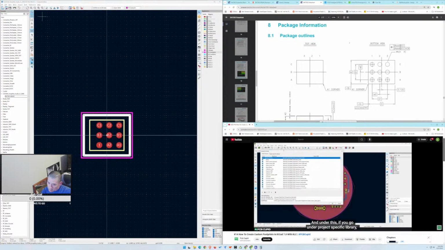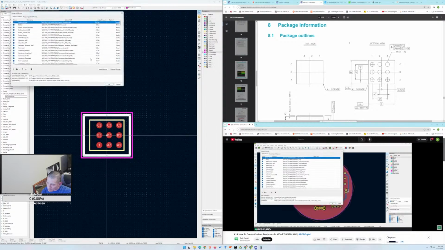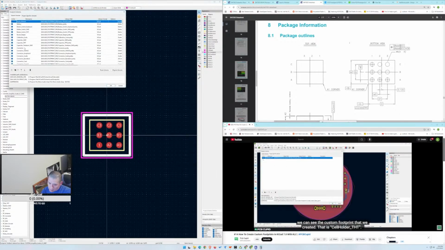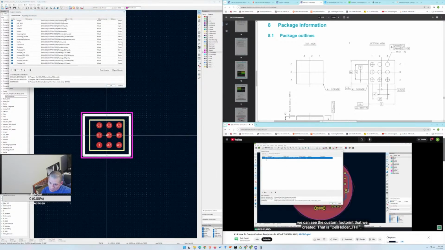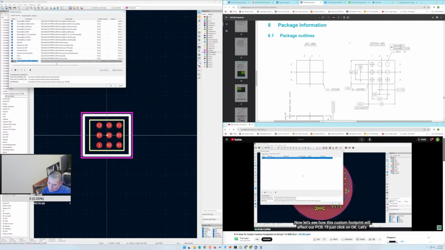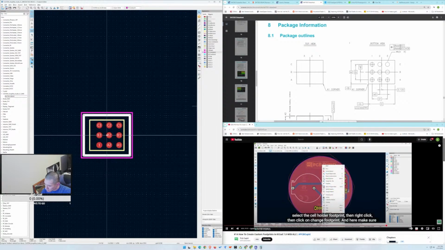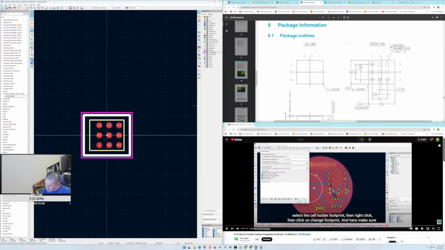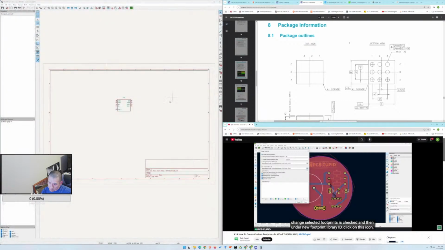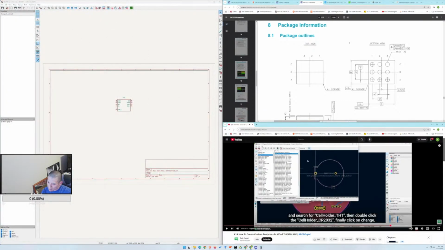And under this, if you go under project specific library, we can see the custom footprint that we created, that is cellholder_txt. Now let's see how this custom footprint will affect our PCB. I'll just click on OK. Let's select the cell holder footprint, then right click, then click on change footprint. And here make sure change selected footprints is checked, and then under new footprint library ID, click on this icon.